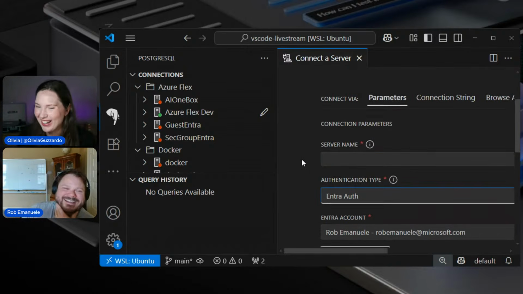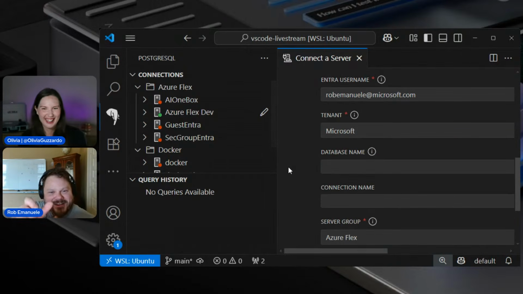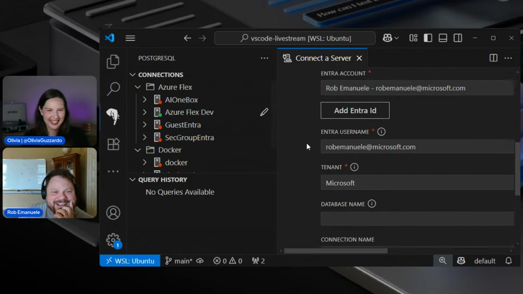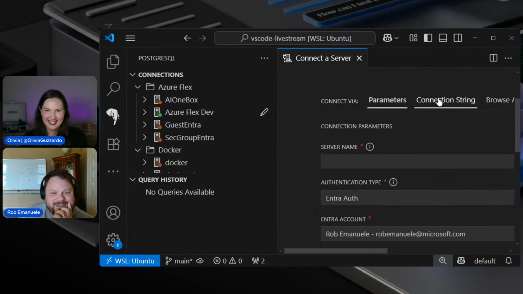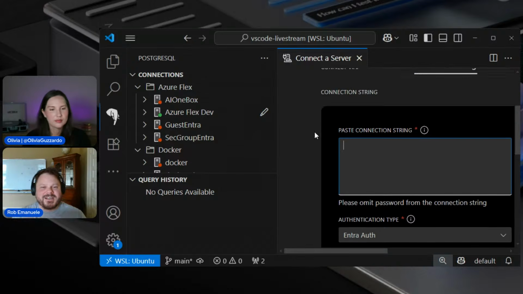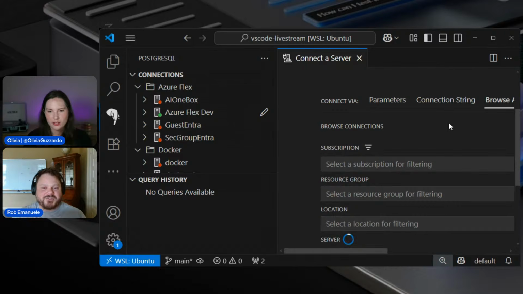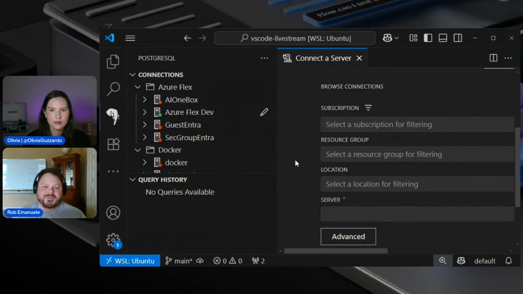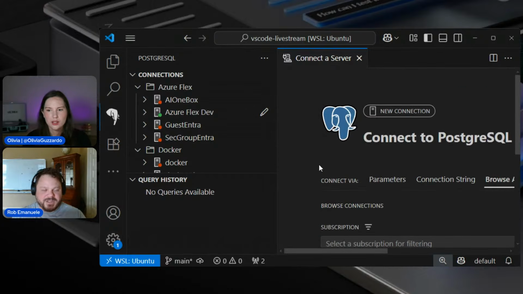You don't want that showing elsewhere. Whoops. I don't have live blurring. I can do that in Camtasia. And you could also do connection strings. This is a really interesting dialogue because you can put whatever you like, a psql connection, or anything that states the parameters of a Postgres connection. Throw it in there, and it can probably parse it out. And then you could also browse Azure, if you are connected to Azure, and find your databases that way, which is really convenient.